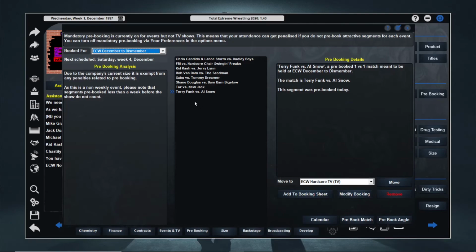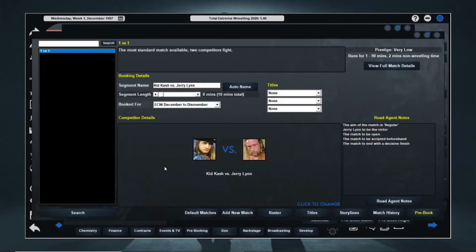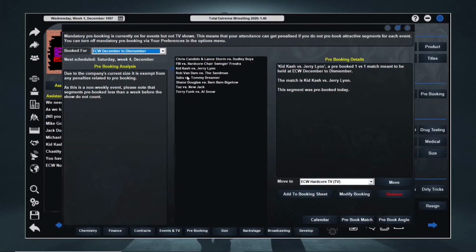to make some adjustments. Kid Cash and Jolyn's going to have to be pre-show. I don't think you can choose that on the pre-booking note, so we just have to make sure. I made Sabu Tommy Dreamer a shorter match, and I made the Terry Funk Al Snow just a five-minute match. That should really put Al Snow over. So that's December to Dismember. Pre-booked.